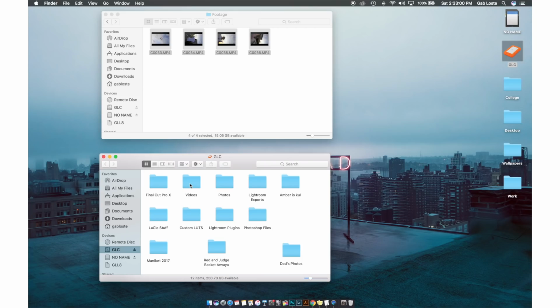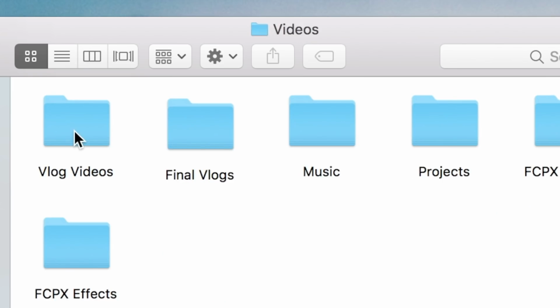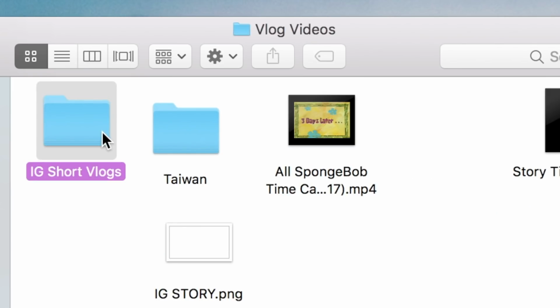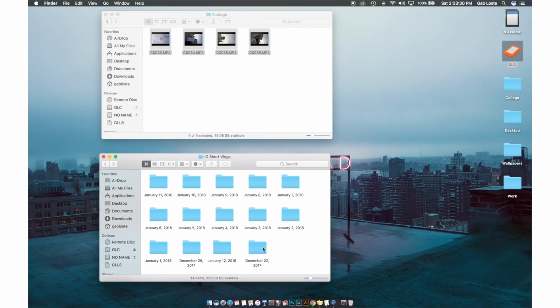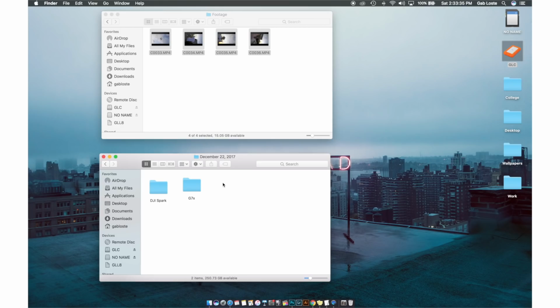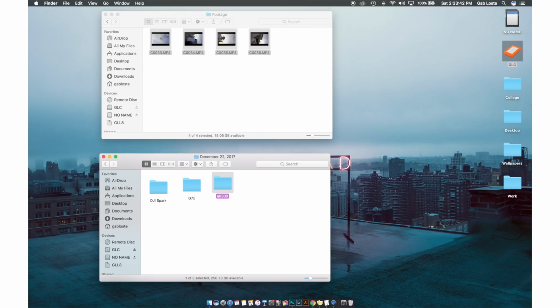On my external hard drive, I never save anything on my laptop, so it's all on external hard drives. I have a folder called videos, then vlog videos, and then Instagram story videos. I name each day as the date, so December 22nd, 2017. You'll see that I've already imported some, but this footage I haven't imported, so this is how I usually do it. Just new folder, I name it after the camera that I used, A6300, and just copy paste it, and wait for it.